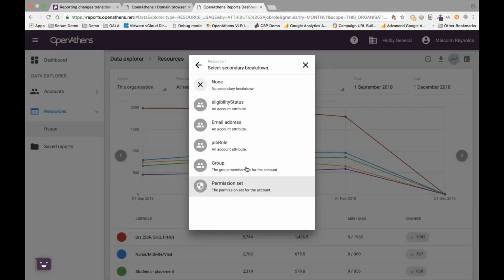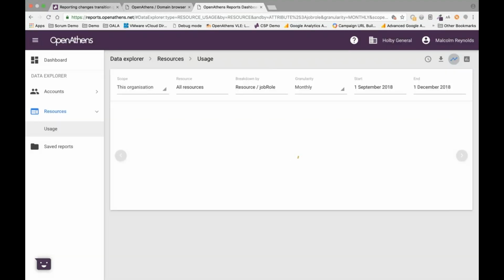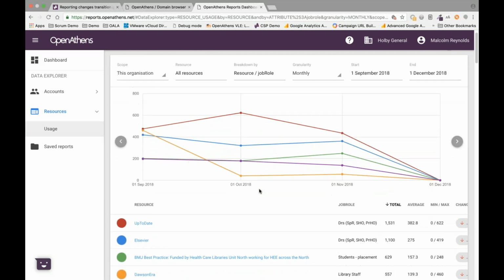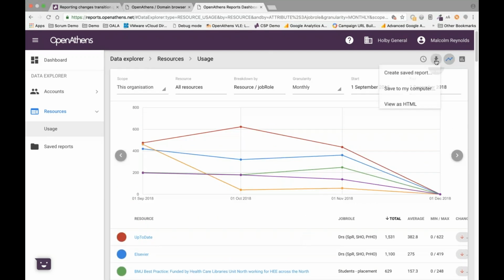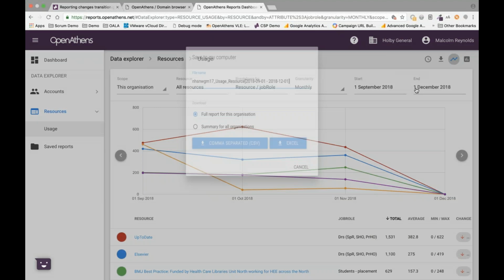You can even break down by resources and another one. So say doing this one by resource and by permission set. You get the data come up. This isn't going to look particularly usable in the interface, because each combination of resource and job role is going to have its own line. But what you can do to make that more useful is you just go to the download, save it to your computer. Summary for all organizations is normally the one you want, and that will download that file for you, and I shall open that up when it appears.